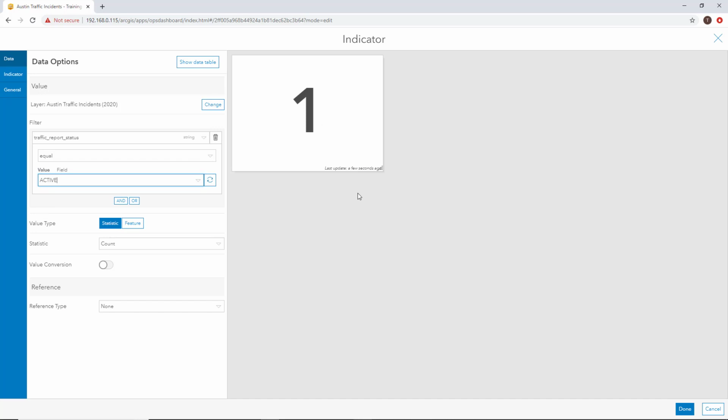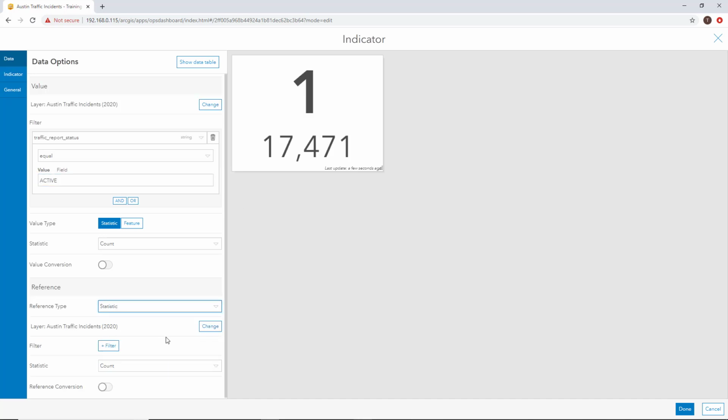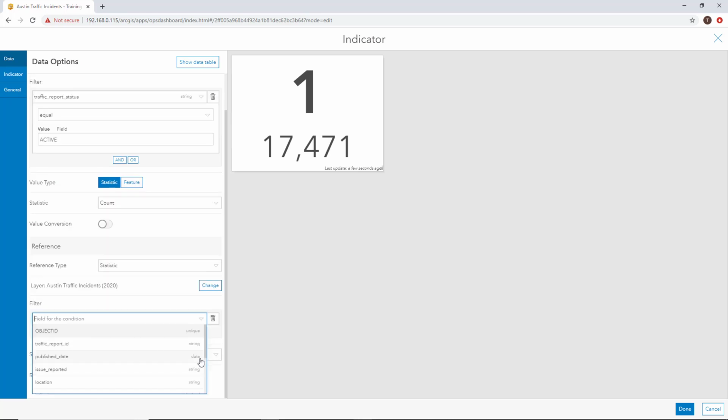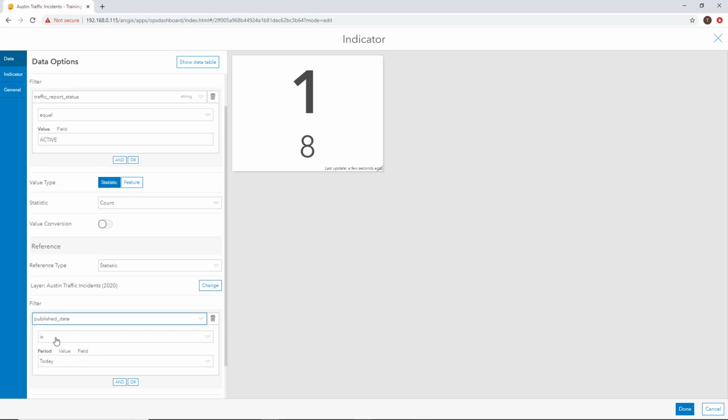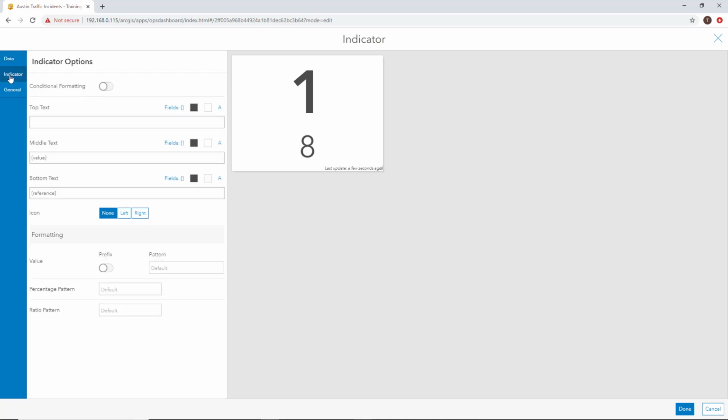The next count that we want to show will be a reference count, and this will be the total number of traffic incidents that have occurred today. To do that, we will say reference type is a statistic. We'll add a filter. For this, we'll select the published date, and then is today. So right now, we have the two numbers, one representing the active counts and the total number of traffic incidents occurring today. Well, let's add some text to explain what these numbers are. To do that, we'll go over to the indicator button over here, and this will open another page where we can further configure this element, like so.